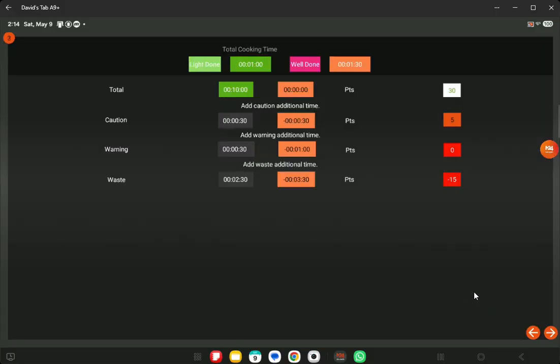Now, this page here is if you want to add light done time, which means taking time away from your original cook time of 10 minutes. So this would be a total of 9 minutes. And this right here would be if you want it to be well done, how much longer you want them to keep this in the oven. So by touching the well done button, we'll add a minute and 30 seconds to this menu item. I'm going to go ahead and proceed.